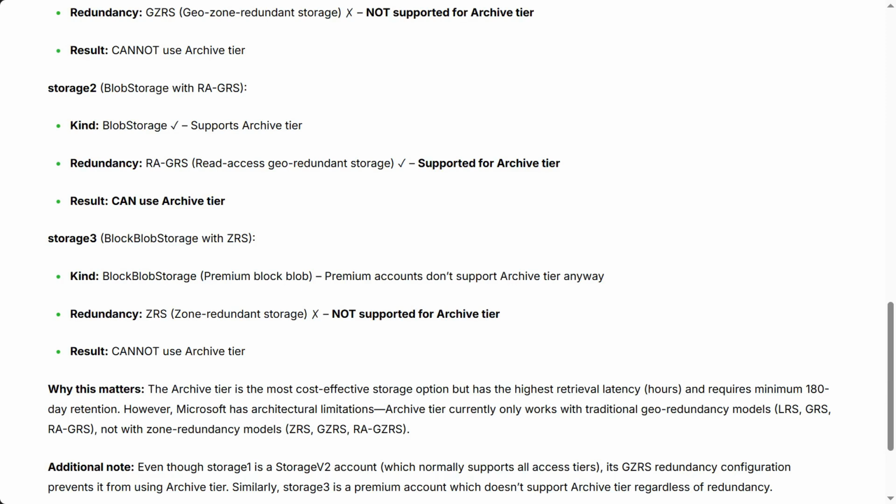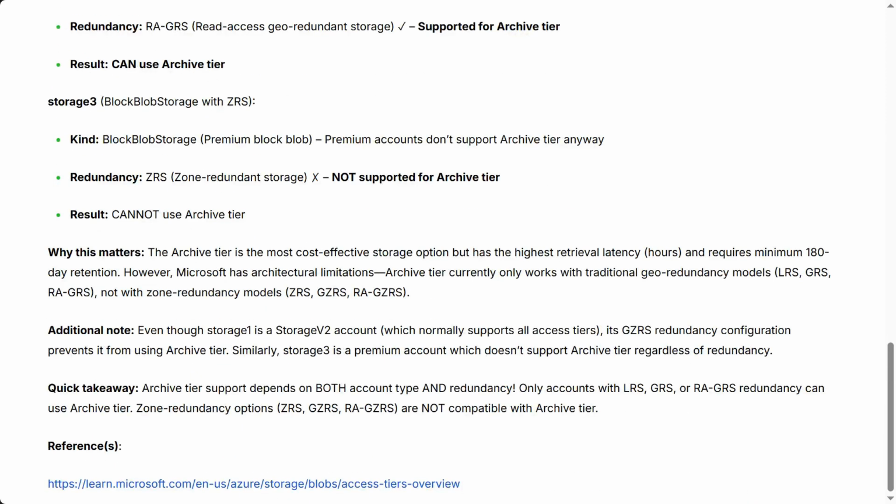Why does this matter? The Archive tier is the most cost-effective storage option, but has the highest retrieval latency, hours, and requires a minimum 180-day retention. However, Microsoft has architectural limitations. Archive tier currently only works with traditional geo-redundancy models, LRS, GRS, RAGRS, not with zone redundancy models, ZRS, GZRS, RAGZRS.